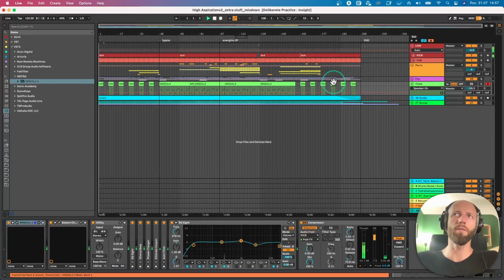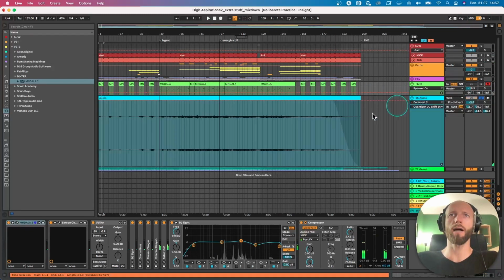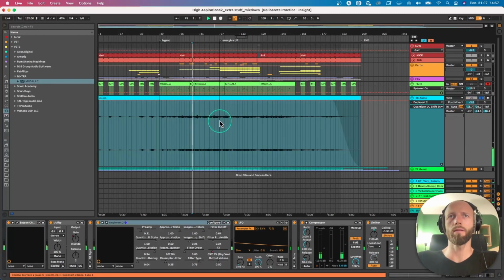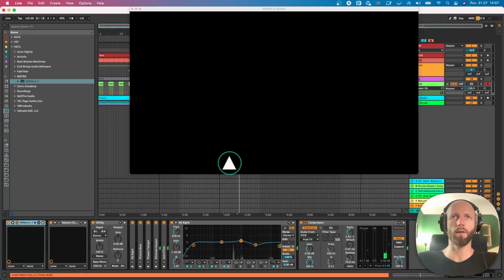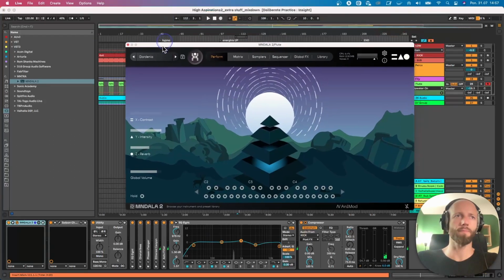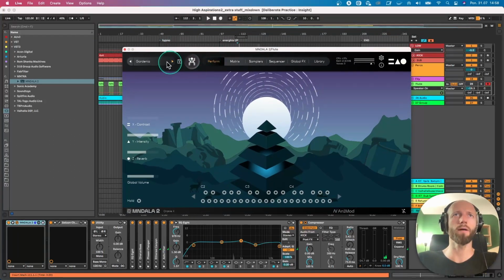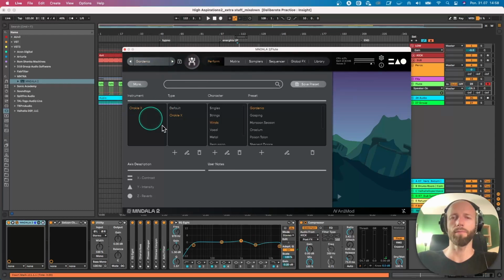Alright, so starting off, we have this flute kind of sound, and this is the main theme, the main element in the composition. I achieved that sound from the plugin called Mandala, and in Mandala you have many different bank presets.